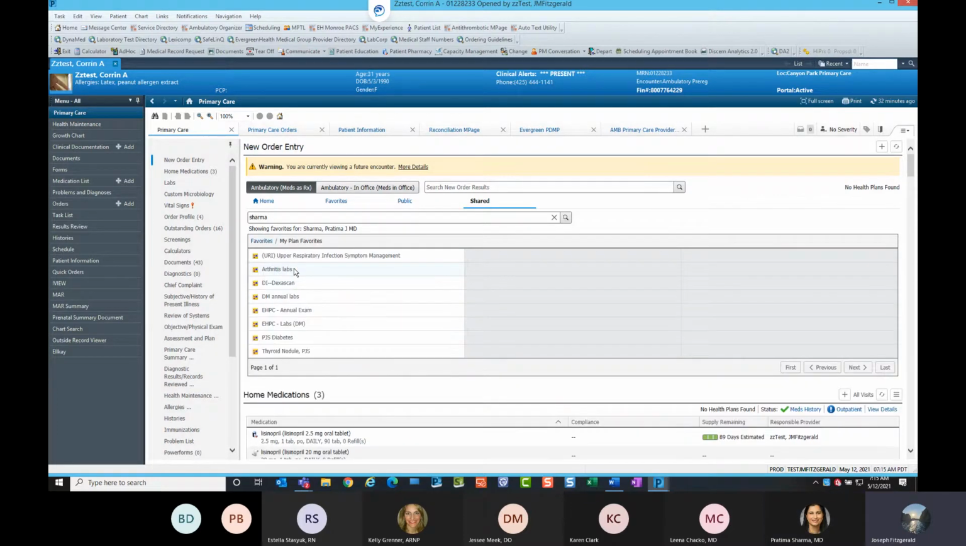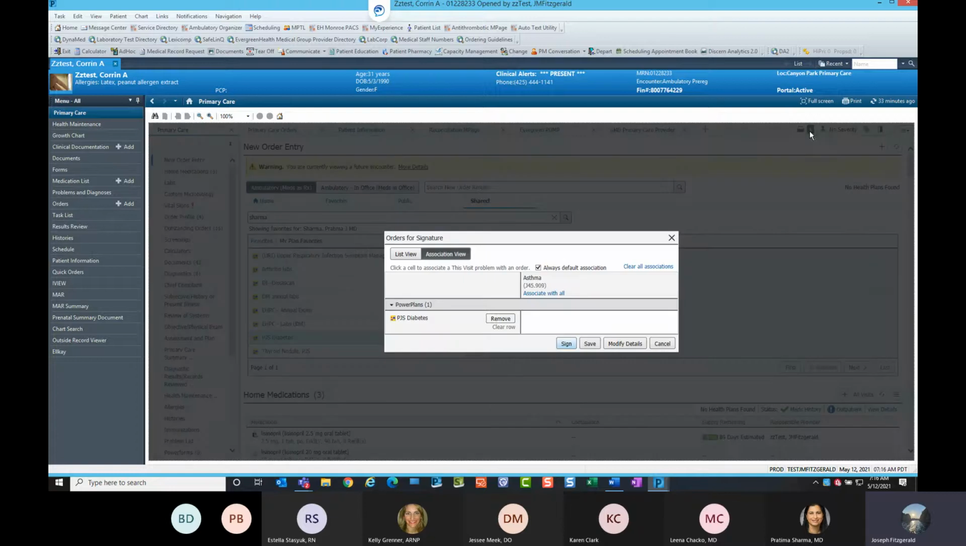Now I'm going to look at her plan favorites, that she has some specific power plans that she has modified herself. And you're going to notice that there's no star next to these because Cerner wants you to review these before you create your own favorite. So I'm going to go ahead and just grab a diabetes, and I click on it one time as if you're going to order it, and it goes up to our orders for signature. It's kind of like shopping online and you're placing orders for stuff. It goes up to a cart. It's the same functionality. It just goes up to here.